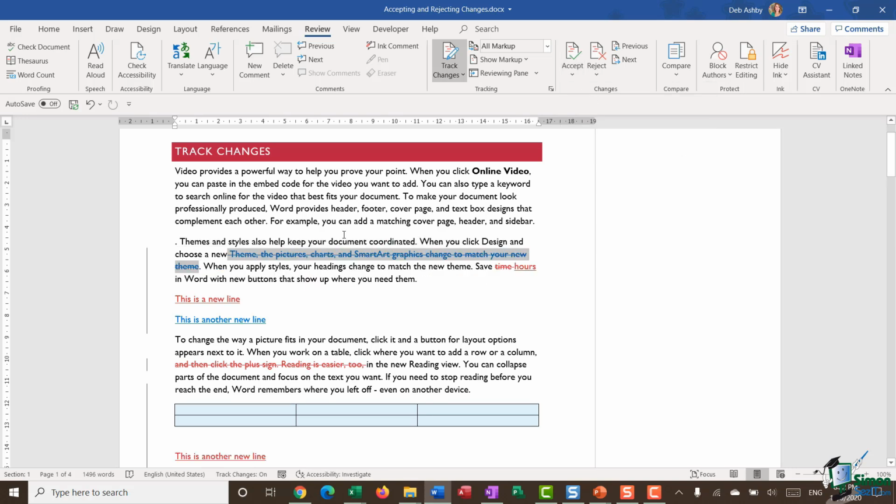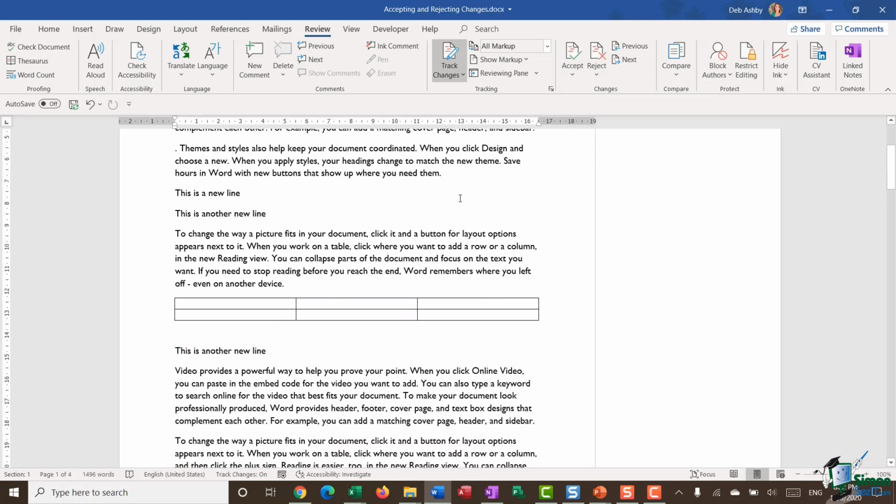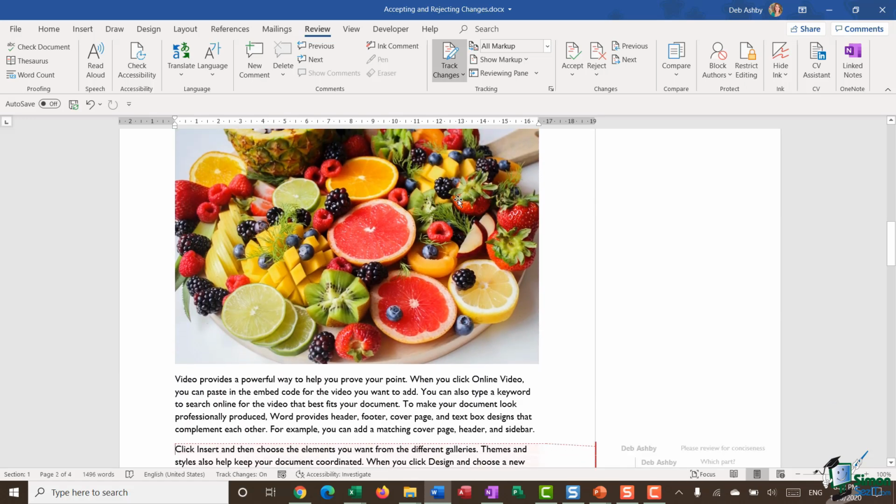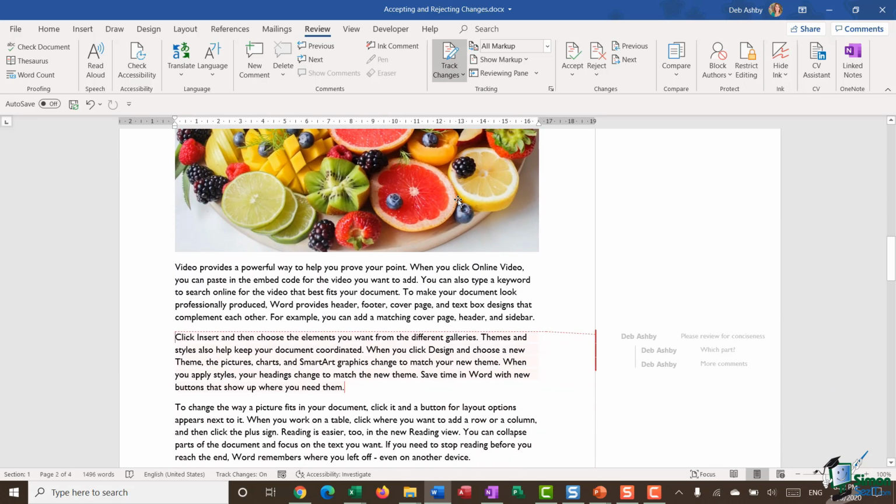Now, maybe at this stage, I've read ahead and read through the rest of the changes, and I've decided that yes, I am happy to accept the rest of the changes in the document. To make this quicker, I don't have to do it one by one. I can simply go up to the accept button and say accept all changes. Now if I scroll through, you'll see that all of the markup has disappeared, and those changes have been implemented in essentially the final version of this document.